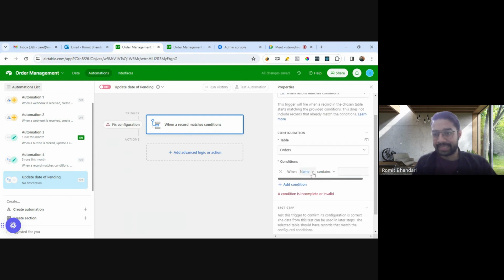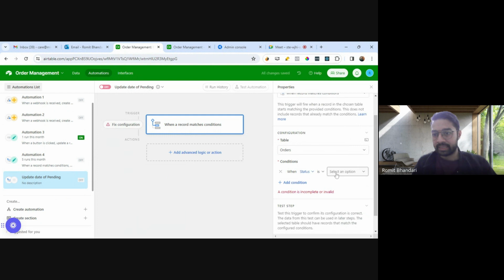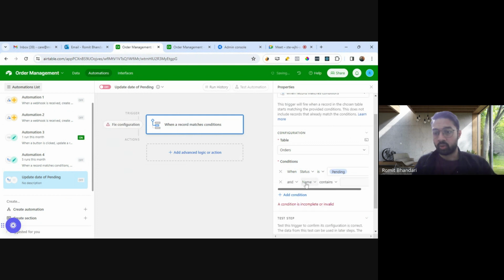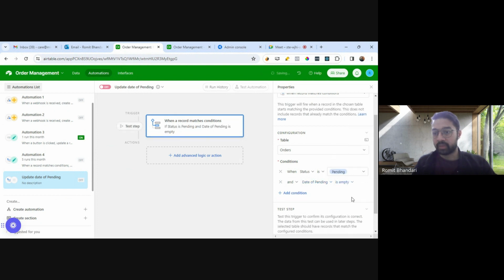So as and when the status is or becomes pending, this automation should trigger, along with one more condition. I'm putting date of pending is empty. Why I'm putting this second condition is so that by chance if this order goes back to pending, we don't want to trigger this automation again. This has to be triggered only when date of pending is empty, so that a duplicate trigger doesn't happen.